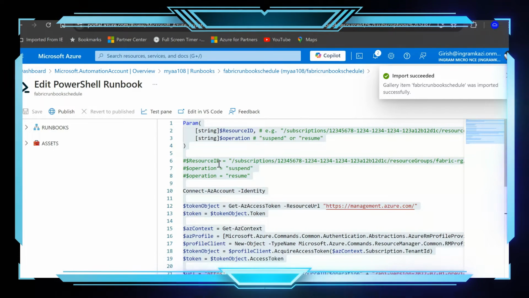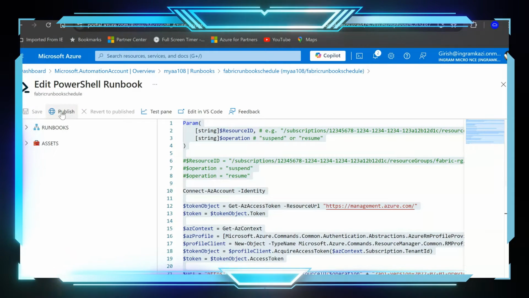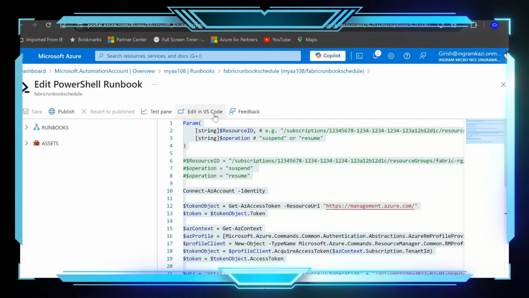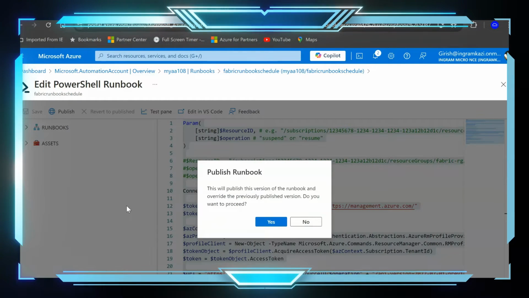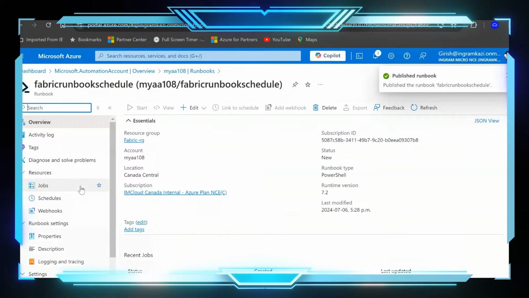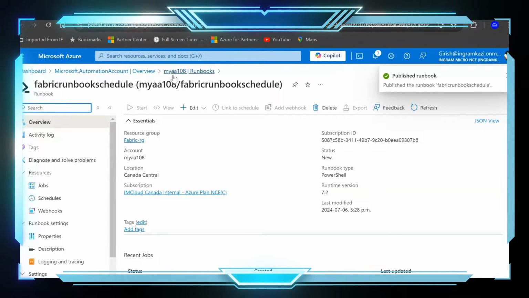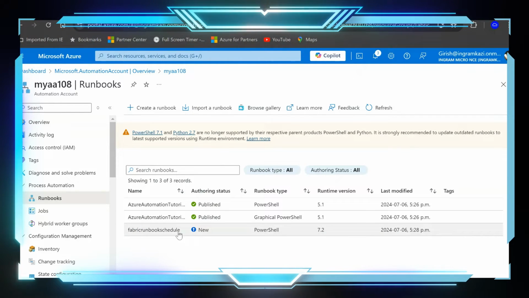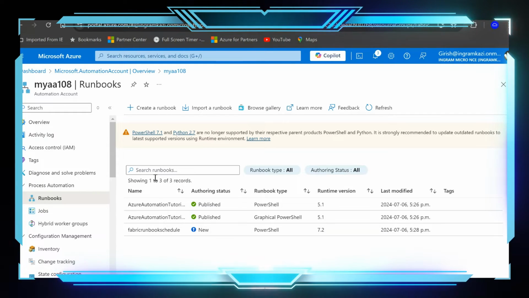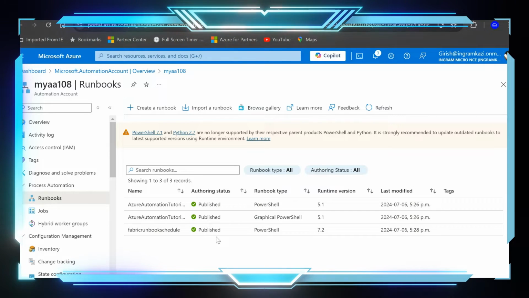But before I publish, you can see the resource ID. The operation is suspend or resume. And if you want, you can always tweak it. You can edit this in the portal, or you can edit this via Visual Studio Code. Let's go and click on the publish button. And the runbook was published successfully. I want this authoring status to change to published, so just give it a moment. So you can see that was published successfully.